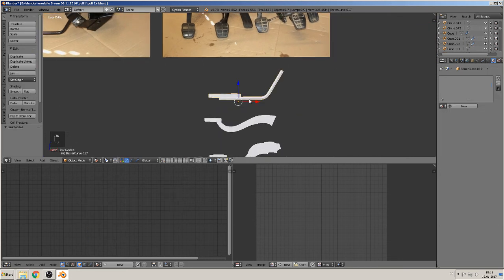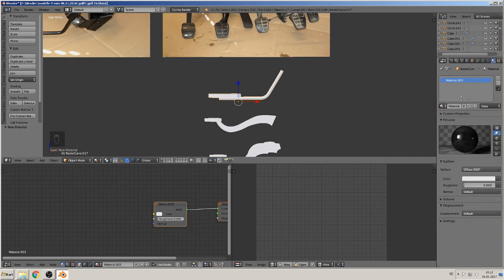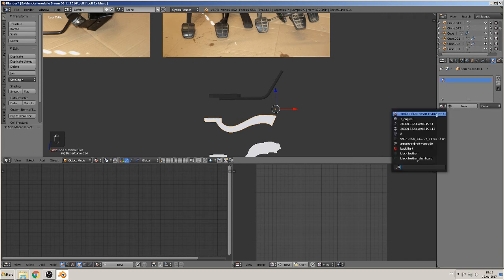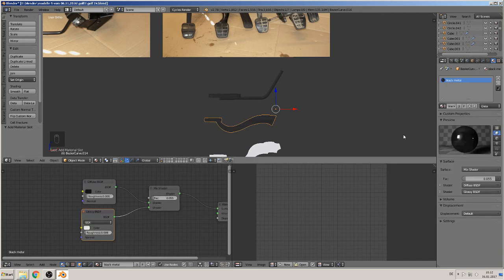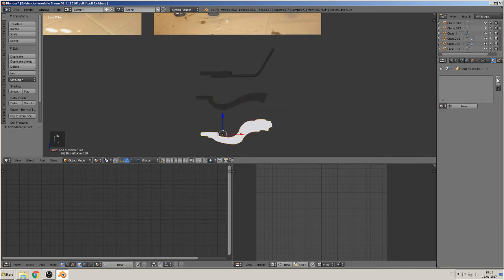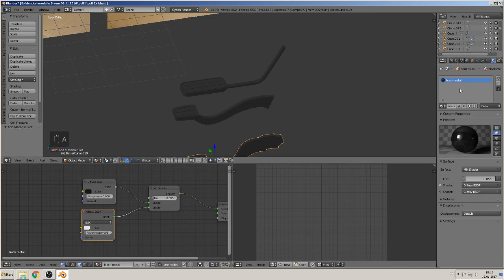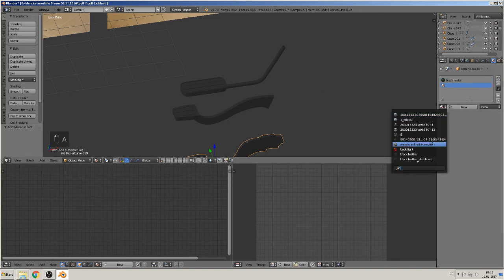So this black metal, we give to all these back parts. So we go in here, plus, give it black. So here black, and there's black metal. The same we make here, plus, black metal, and here too, plus black metal. So the next is we want the black rubber. So give it here plus and black rubber.